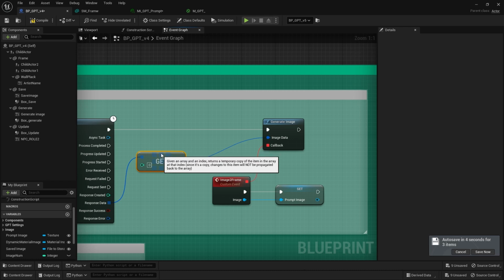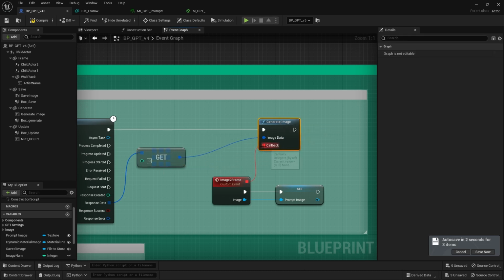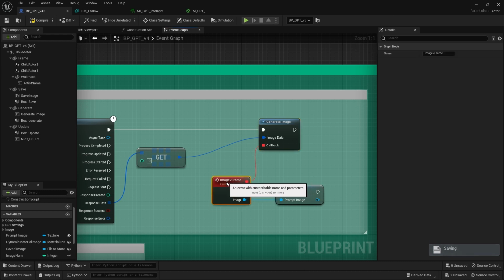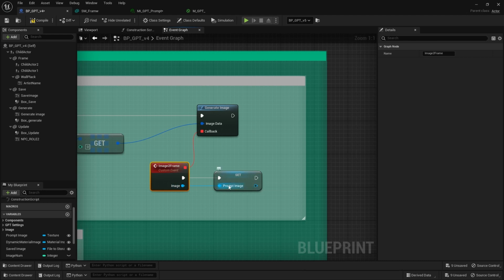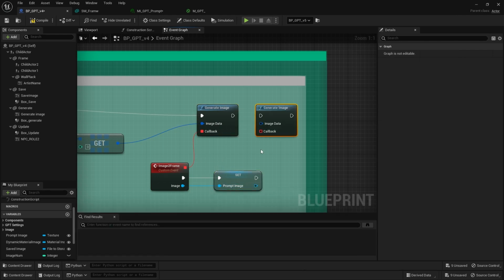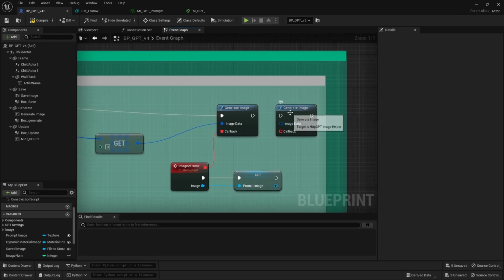Hey, you sent me the message to generate image. Oh, now I'm going to give you a call back, image to frame. What is image to frame? That's another custom event that I made to put the image on the frame. When we open that up, all it's doing is applying the image that we've gotten from our generate image as the prompt image. Now it will look like this when you have it out.